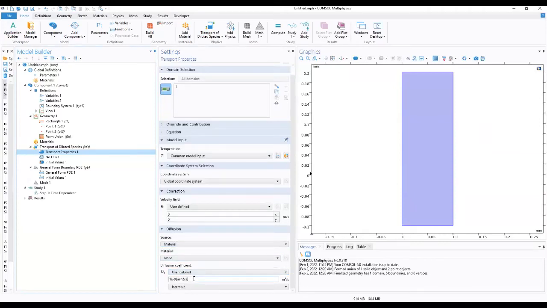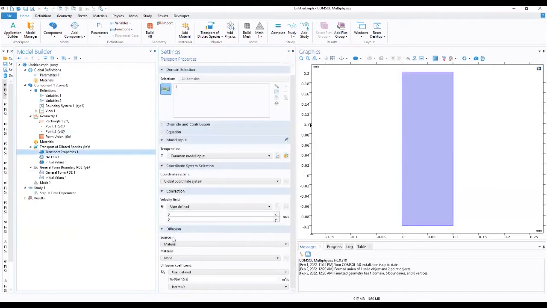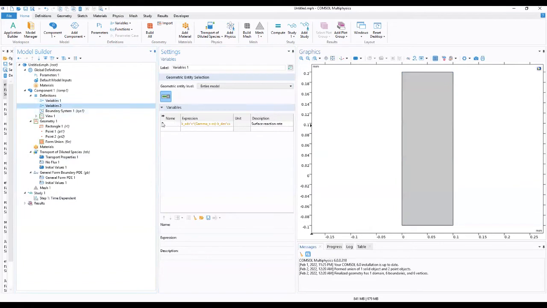In the diffusion section, we type the diffusion coefficient based on our parameters. We type D because we're using this, so our diffusion coefficient will be D. Also locate the convection velocity, and that will be, remember we typed this variable over here.